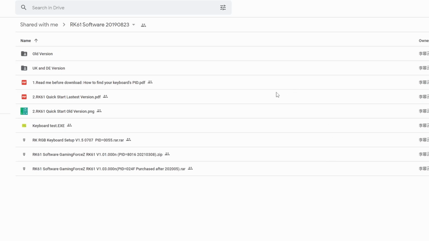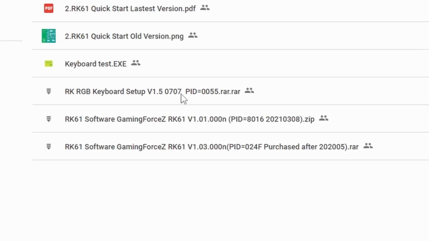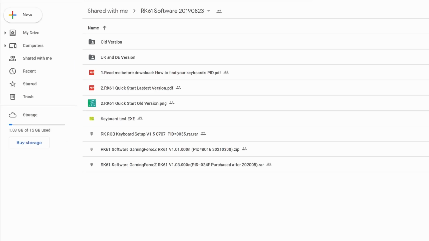So after you're done all that, you can click the link in the description, but you will see there are three different setups for the software and they all have different product IDs, and this is where you're gonna have to go to your device manager to find your specific product ID for your RK61.